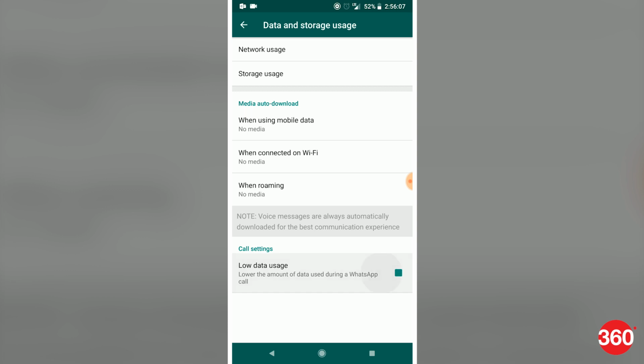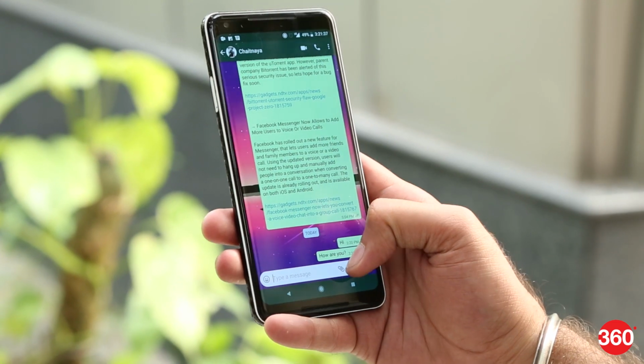Additionally, under the call settings, you can turn on low data usage to reduce the amount of data used during a WhatsApp call. Well, that's about it for this video.